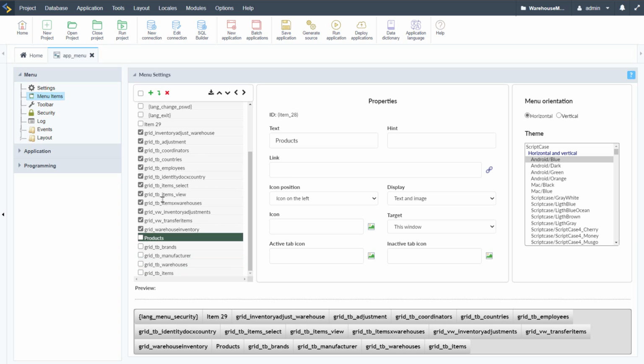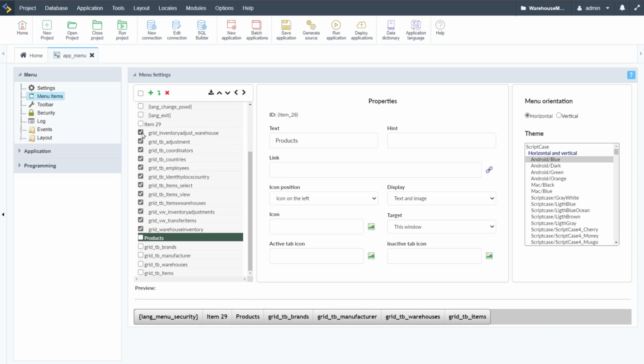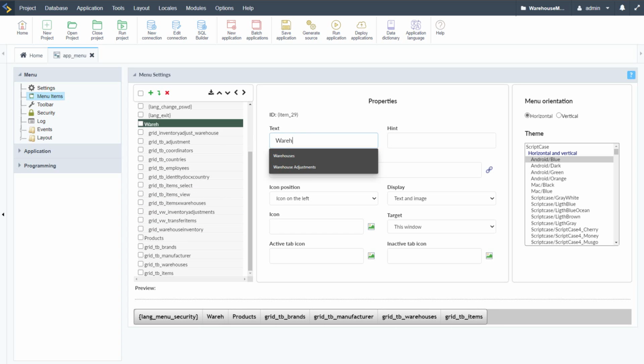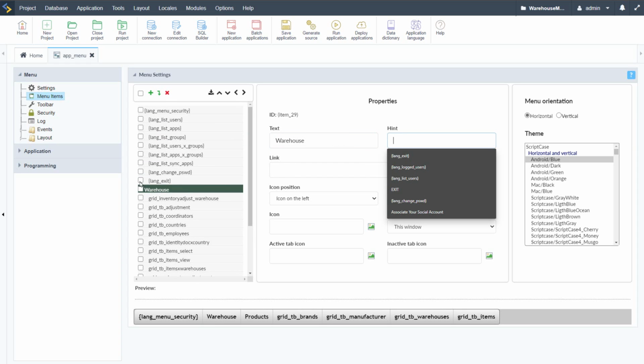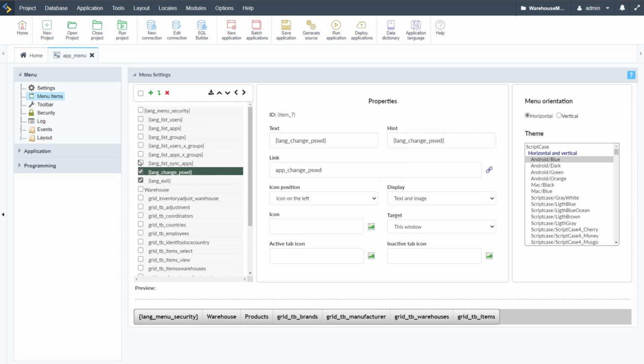You select those ones, move them out, and now they are a subcategory of our new menu item. We call this one here warehouse, for instance, and make the following adjustments to lay out our menu as we please.